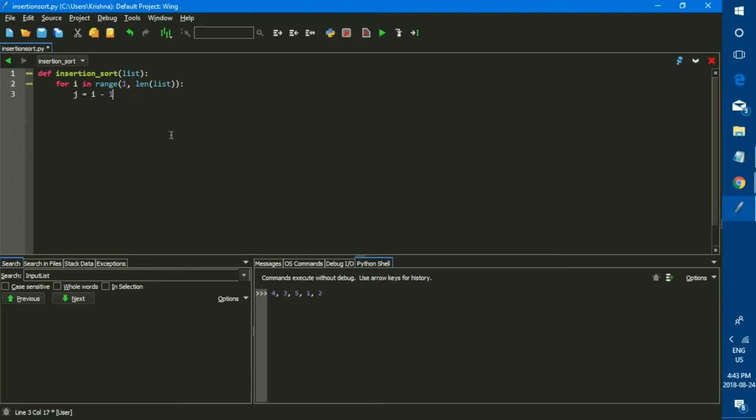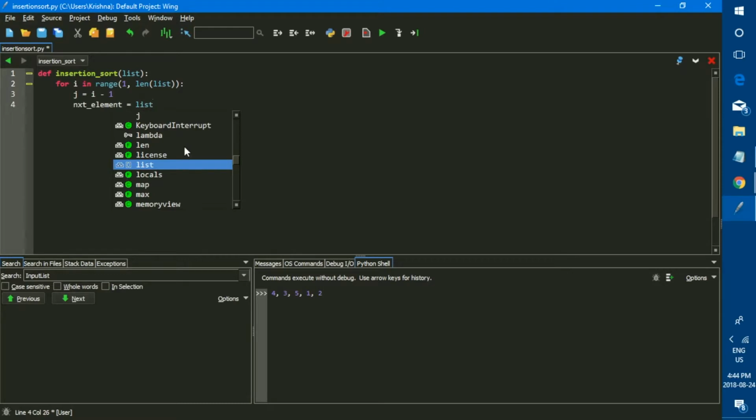So now let's continue on with our code. Next, we will create another variable called next_element, and we will set that equal to the list at index i.